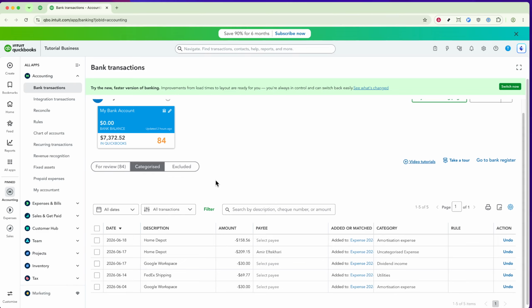By following these steps, you'll be able to categorize all of your downloaded transactions in QuickBooks Online quickly and efficiently.